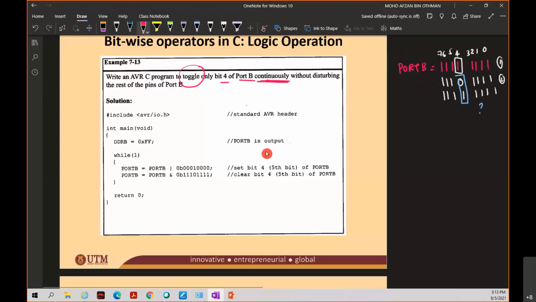Okay, first you include avr/io.h. So this is the standard. Then int main, open curly bracket and close curly bracket. You write this first, your main program, open curly bracket, close curly bracket, and after that we focus on what goes inside. Before we toggle port B, we must first identify whether port B is an input or output port. In this case, because we want to toggle, port B must be set as an output port. So that's why the first thing we need to do here is DDRB = 0xFF.